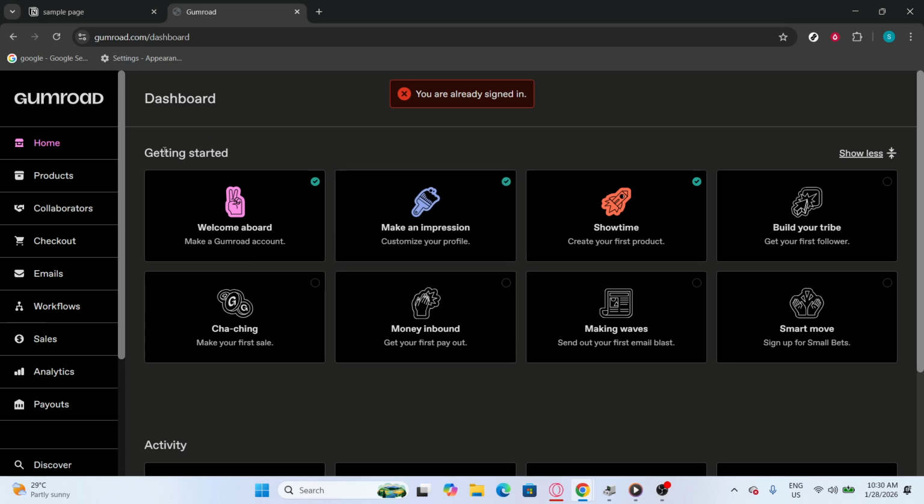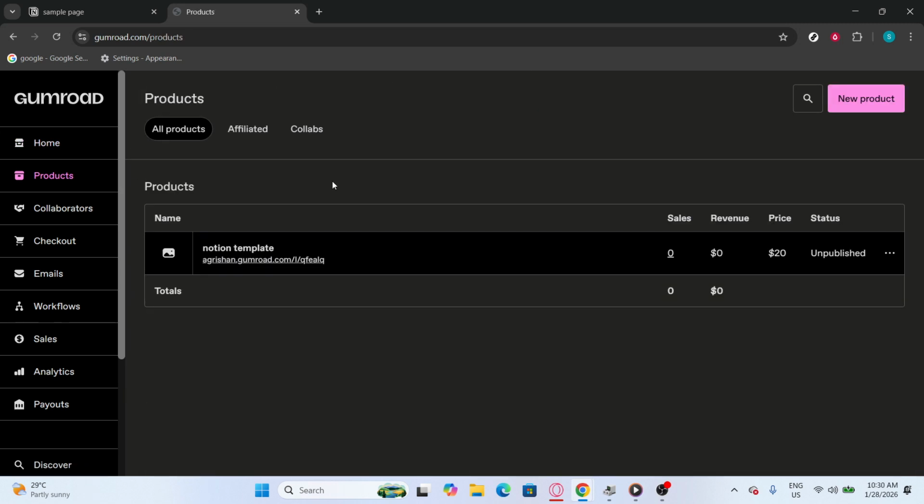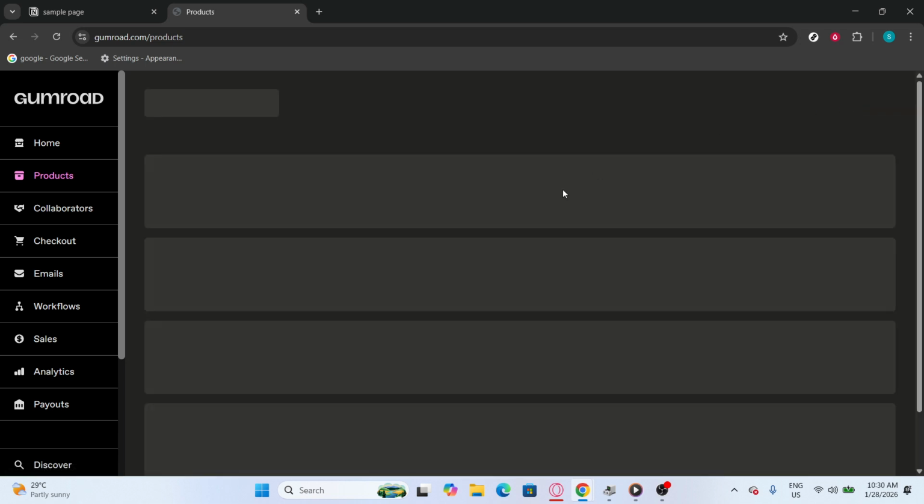Next, navigate to the products section in the dashboard. Here, you will manage all your listings. Clicking on this option will take you to a page that displays your current products and offers options to add new ones. Click on New Product to start creating your listing.